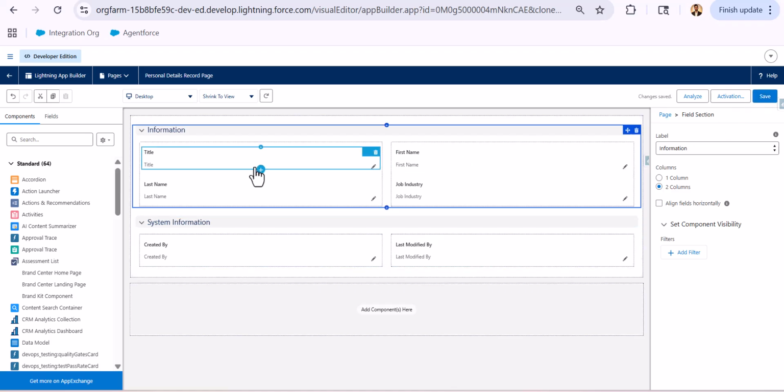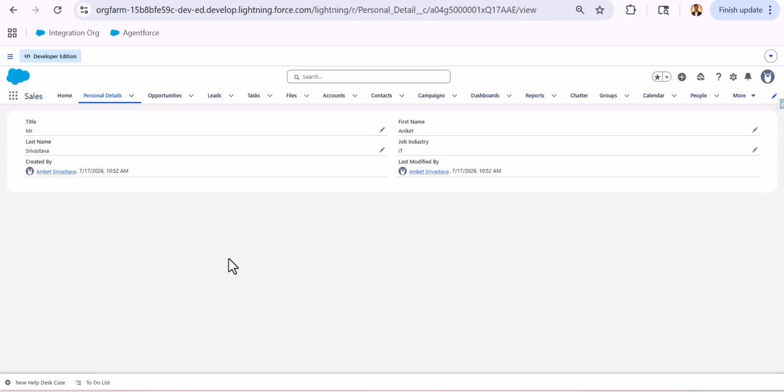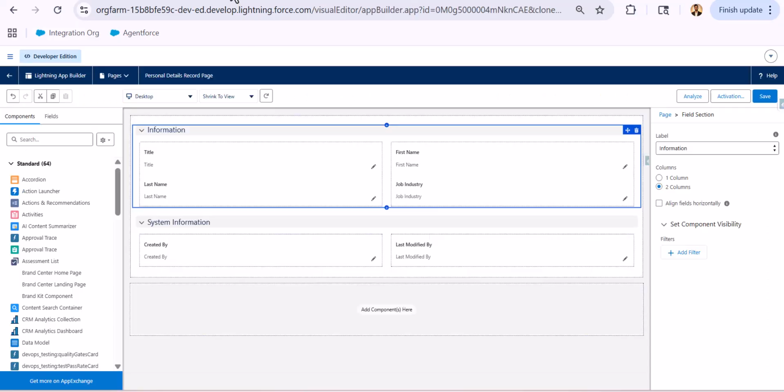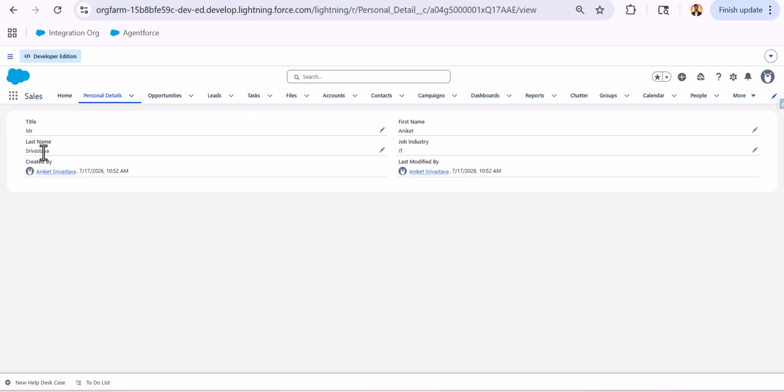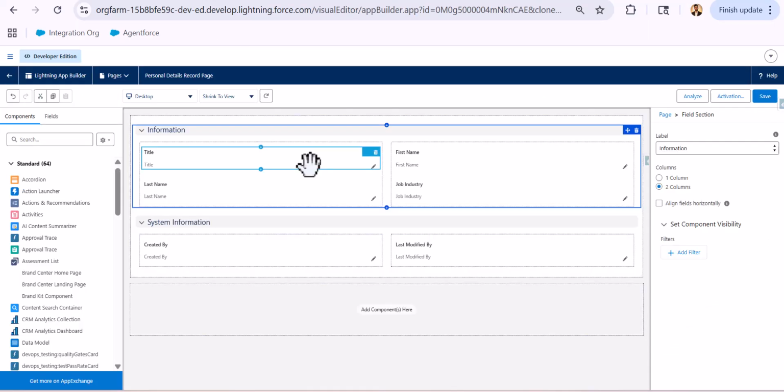Yeah, save. Now let's go and refresh the layouts for both the users. So right now I have not refreshed it. So this is now upgraded to dynamic forms. So we have got title, first name, last name, and job industry. And while upgrading to dynamic forms, I selected the page layout which had all the 4 fields, right? Because I selected the default page layout.